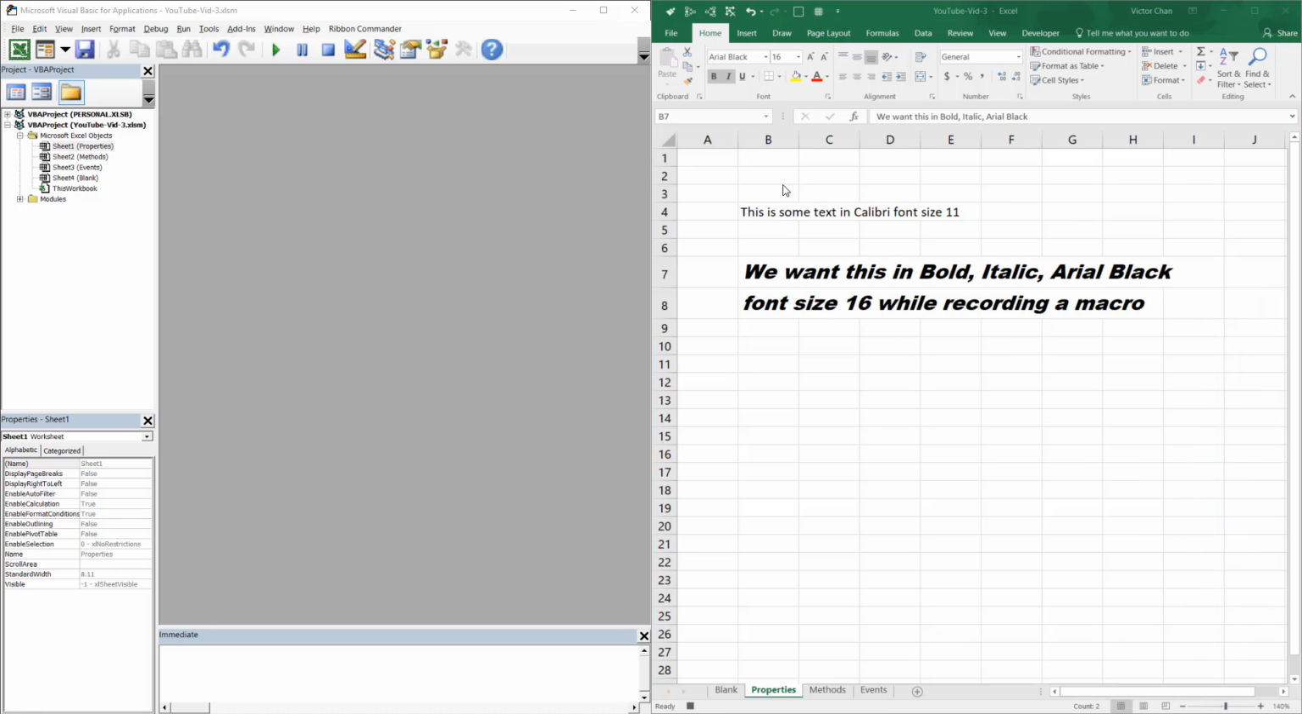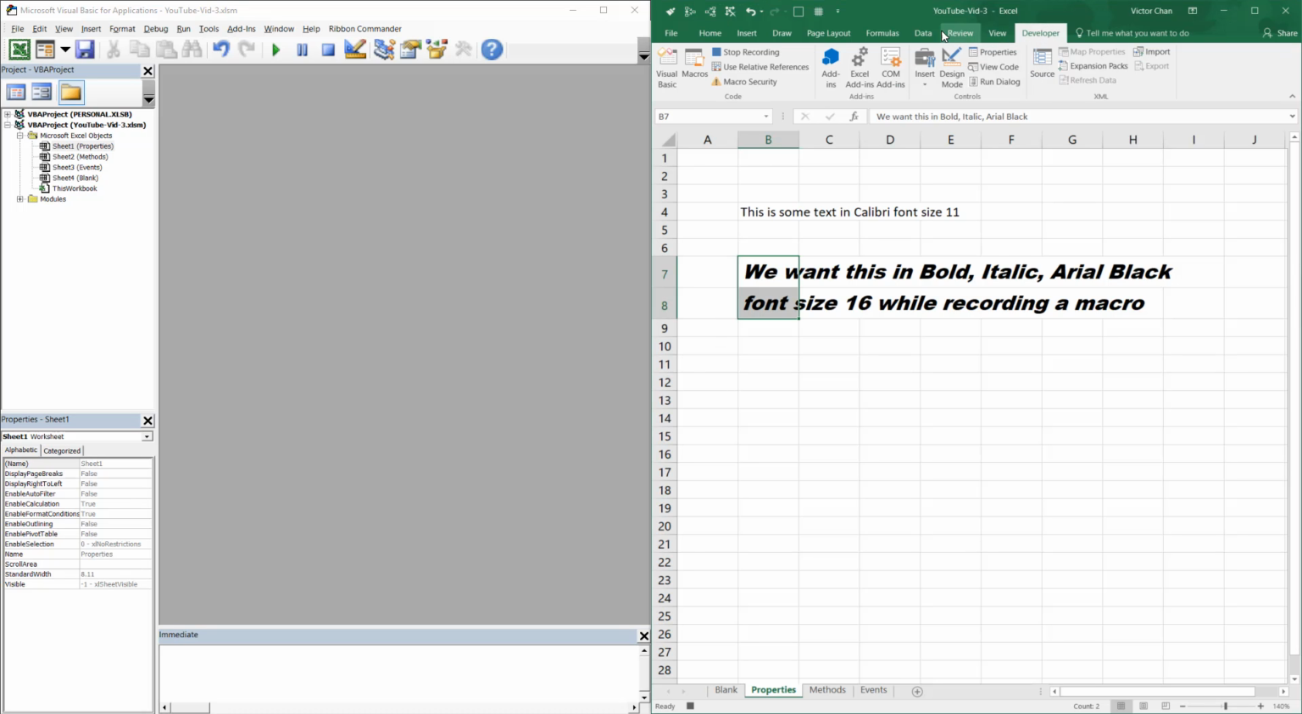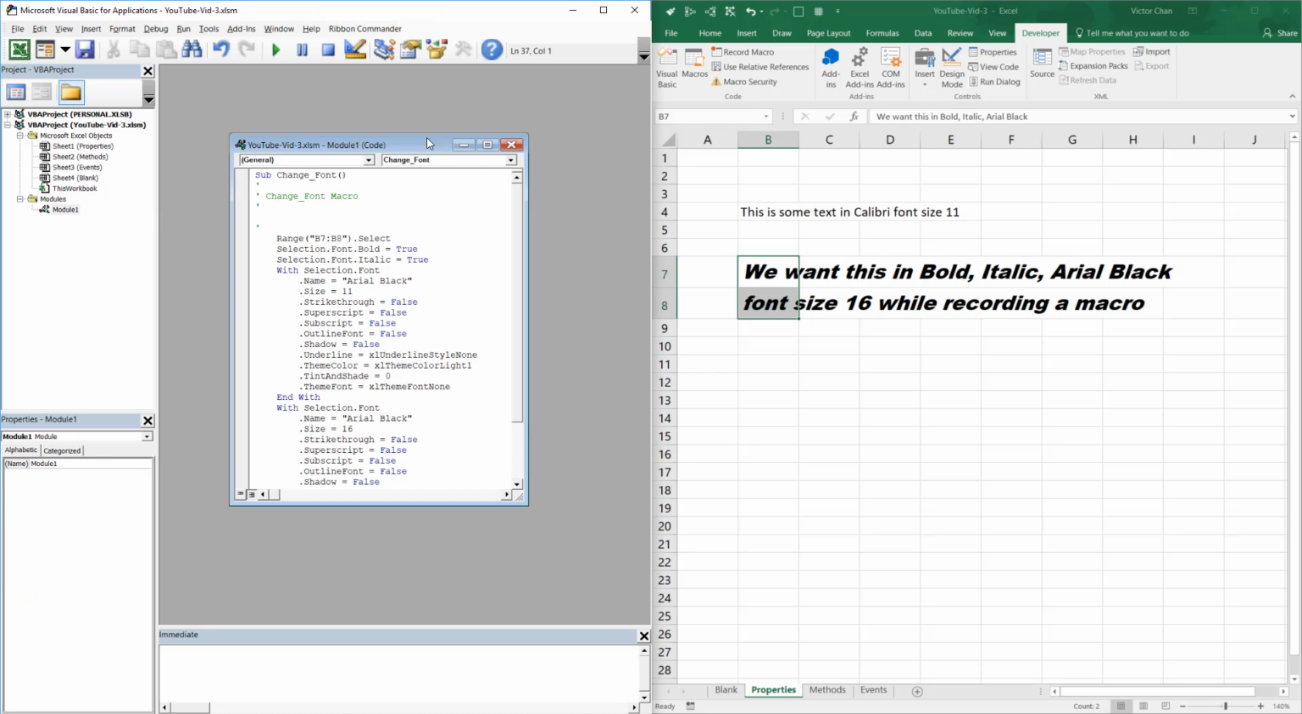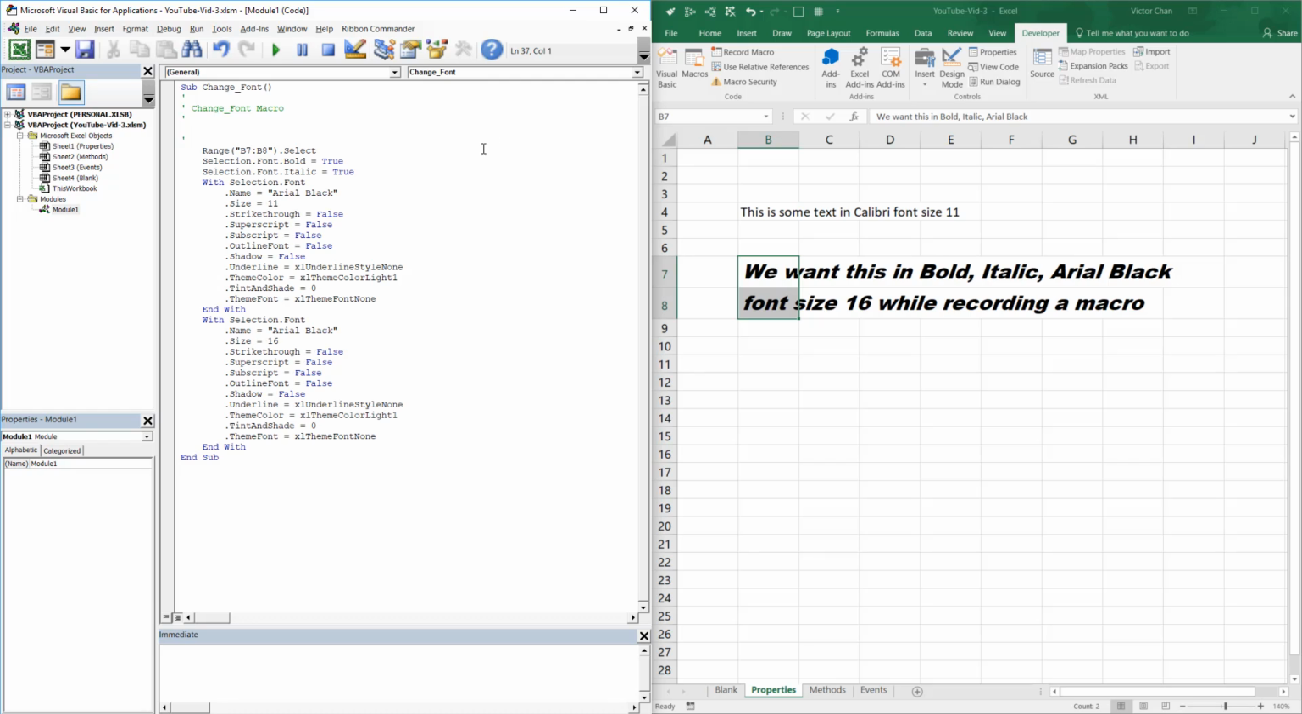So we can see that this is done. I'm going to stop recording the macro, head over to the developer tab, stop recording, and if we go back to the VBA editor window, we can look inside this YouTube vid3 project. There is a new module, module 1, and this module 1, this has our recorded code.